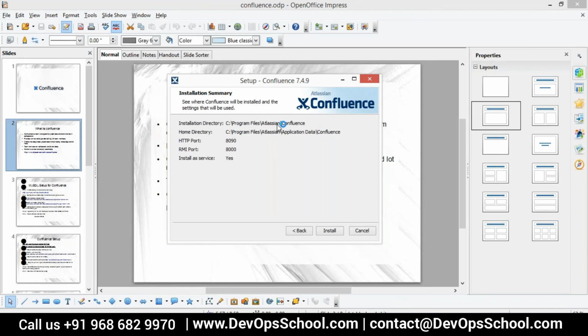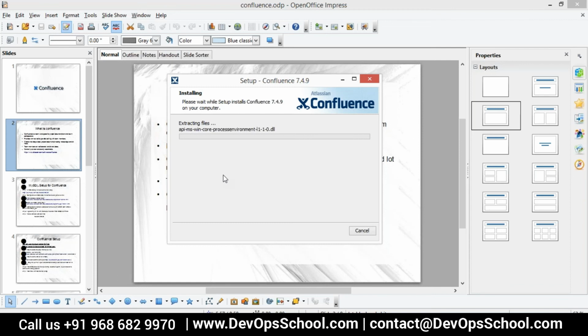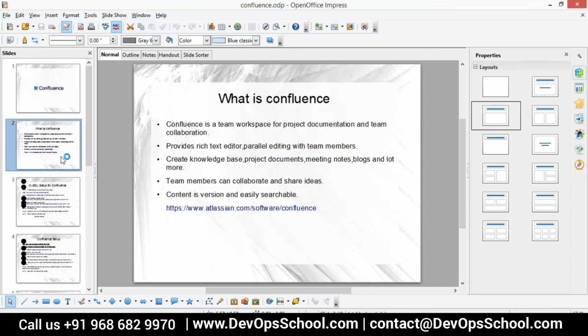So this is the installation option. You will see the installation directory, the home directory, and then the port number. We have to remember this when we try to access it. 8090 is the default port number, and the RMI port number is 8000. So let's go ahead. Okay, let me go back a bit so we can move ahead now.